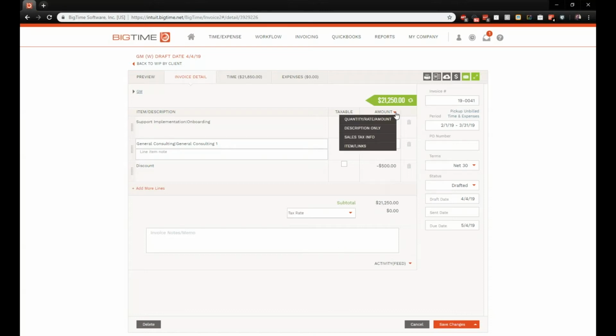If you click the red triangle next to amounts, you can change what displays here. So if you want to see the quantity, rate, and amount, the description only, sales tax info, where you mark the line item as being taxable or not, or what these line items are actually linking to in QuickBooks.